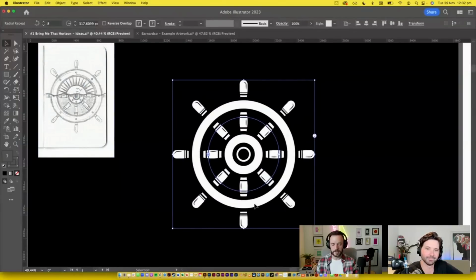But we're going to use 8, so we've got a nice reflective pattern around the design, and it also has now joined up that wave that we've got along the top. So inside this ship's wheel, that wave is now there, so we're going to use that as our horizon for the design. That's very cool.